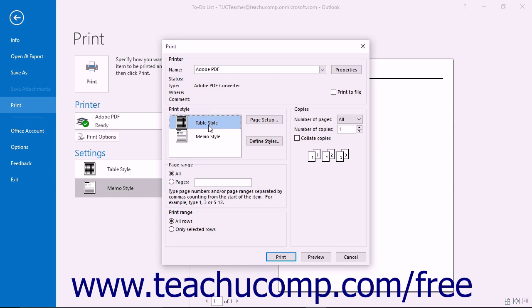If you had a single task selected within the Tasks folder before printing, you could also choose the Memo Style choice to print the details of the selected task. If your task list is longer than a single page and you only want to print selected pages, choose the Pages option under Page Range and then enter the pages to print into the adjacent text box.